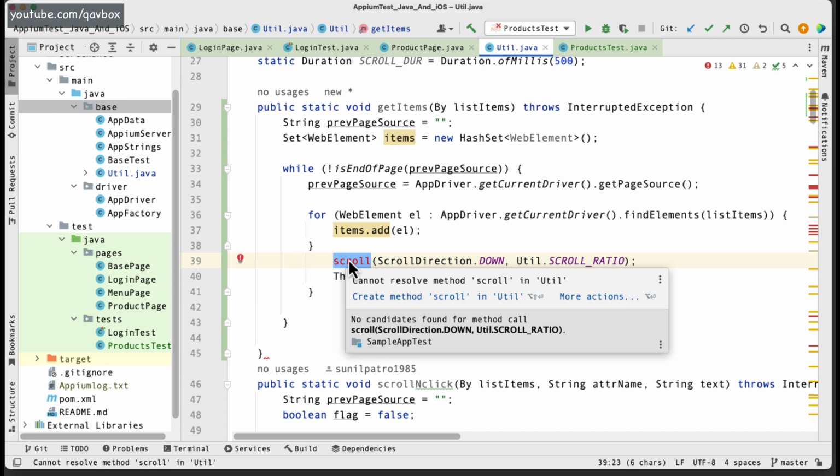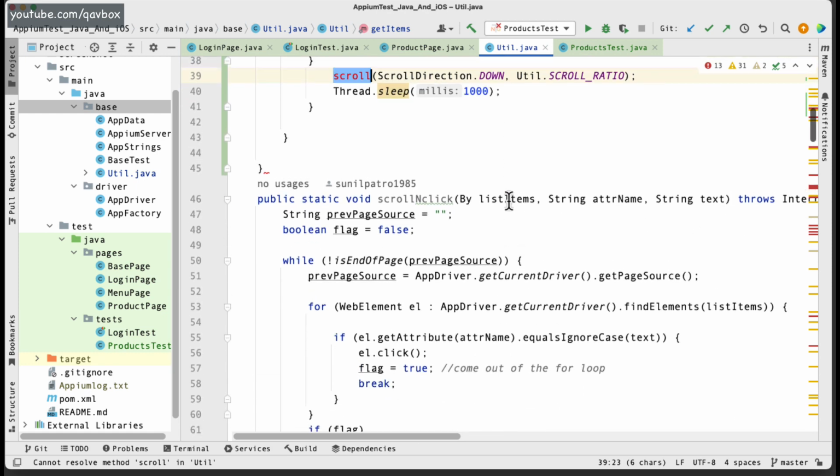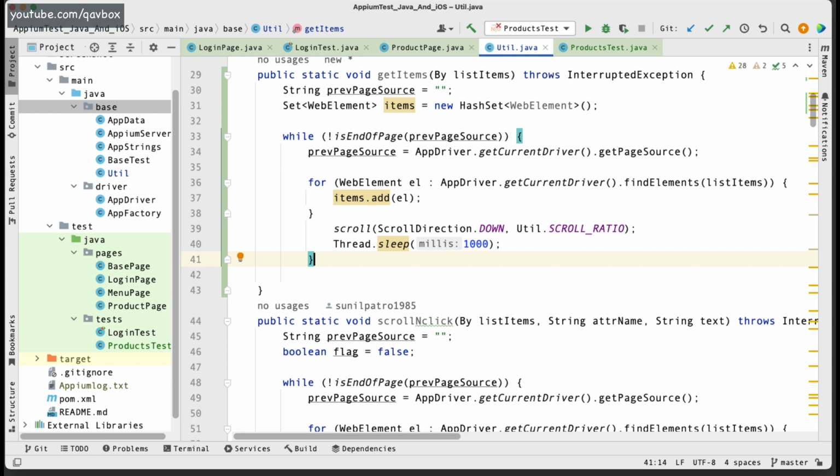Create method scroll in util. Okay, so it's not able to identify this scroll method. Why is that? Let's see. Yep, now it is resolved. So now there is a thing I'll tell you.